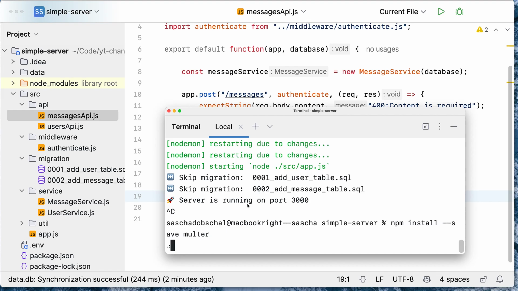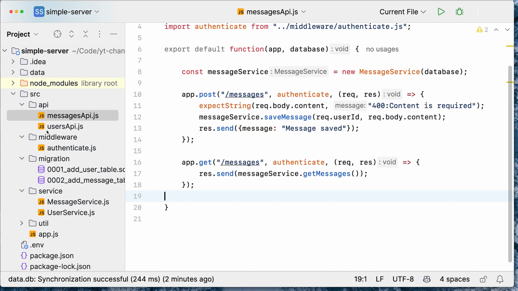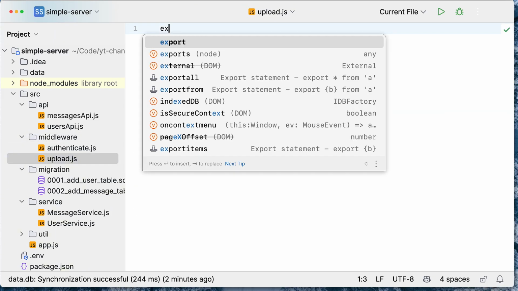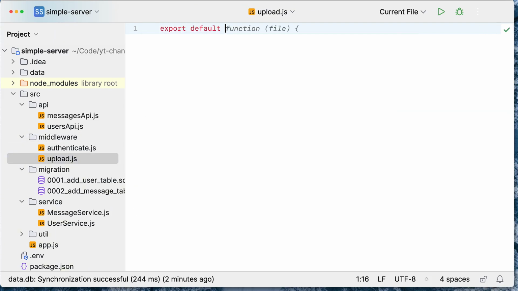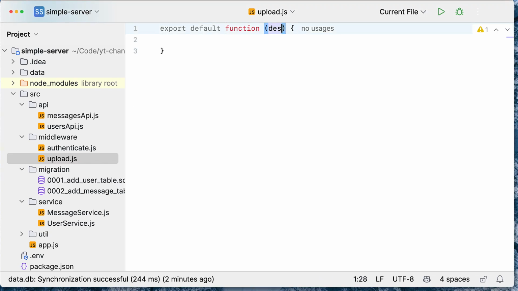Multer allows us to handle incoming form data with files very easily. And we create a new middleware that we just call upload. Straightforward, short name, easy to remember. So we say default function, and it's not getting a file. It is getting the destination. Where do we want to store the data? We want to have the base path. The base path for our data is data.